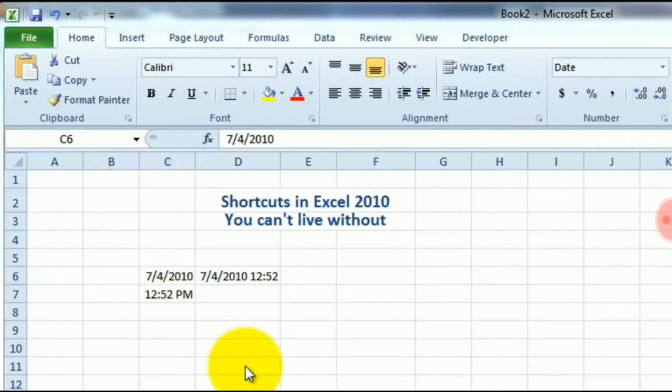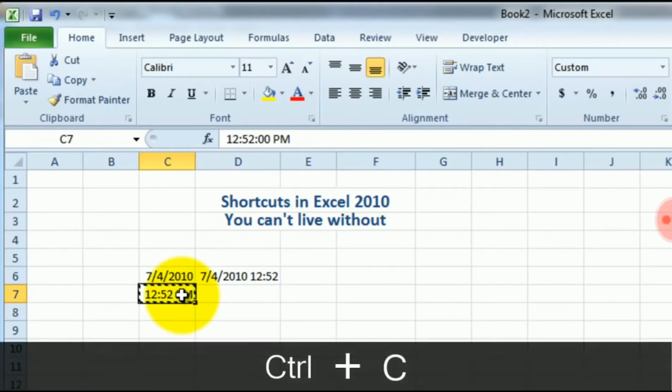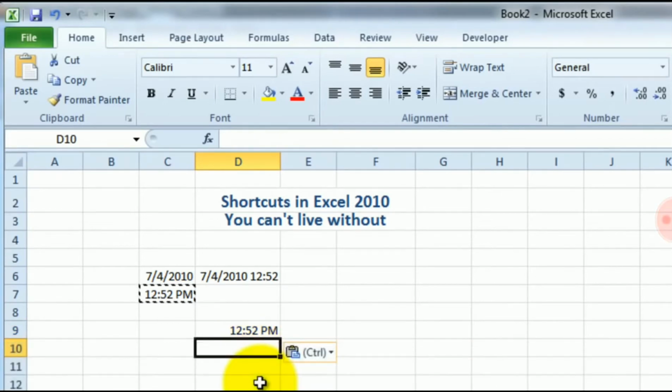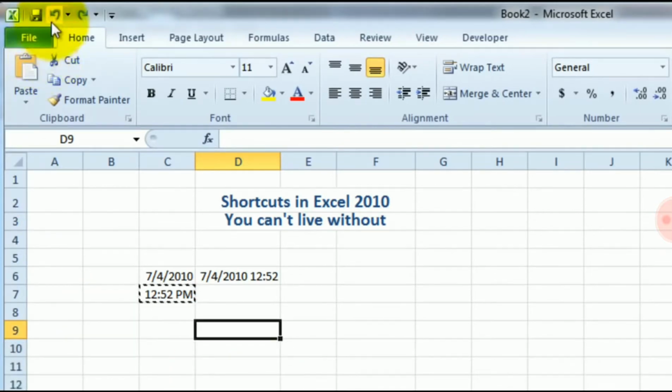The next is the copy, paste, and undo commands, which I'm pretty sure most of you are familiar with. To copy any cell, just hit Control C and hit Control V to paste. And to undo, just hold Control and hit Z, and that will undo the last action that you did. You can also undo your commands from these arrows. You can redo them here and undo them right up here.